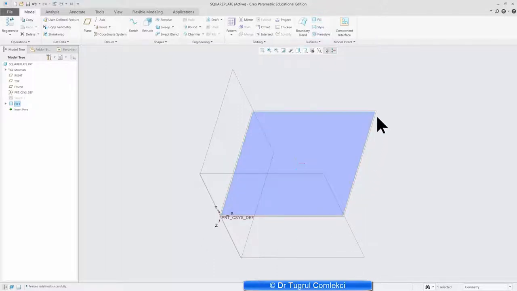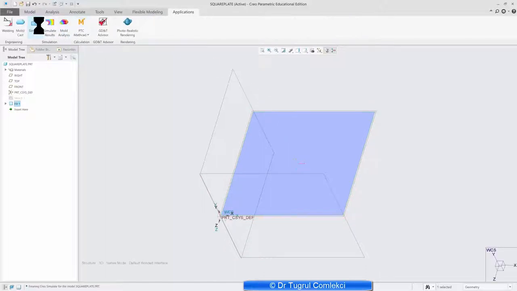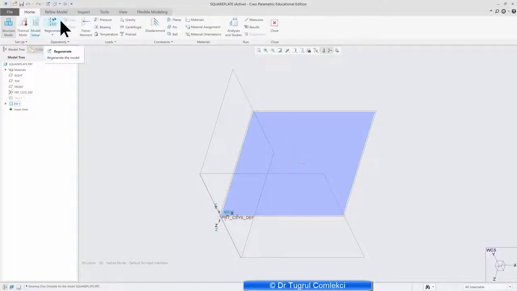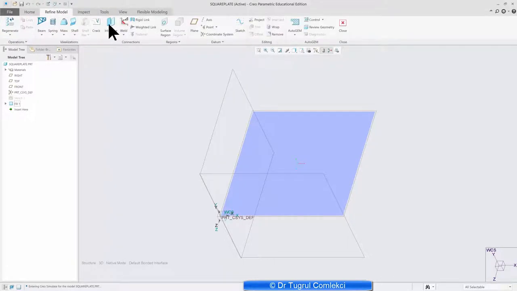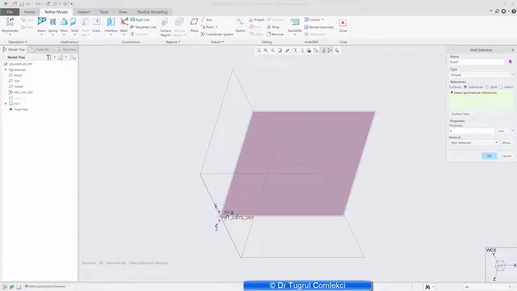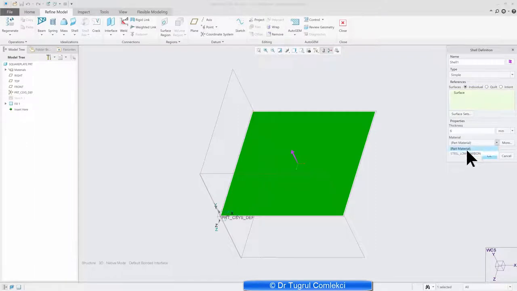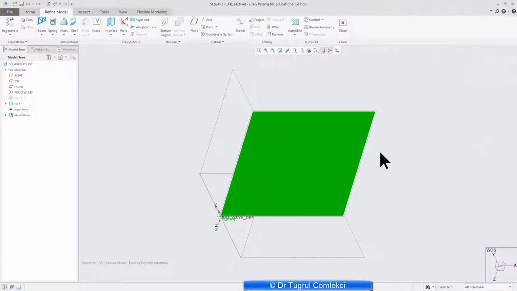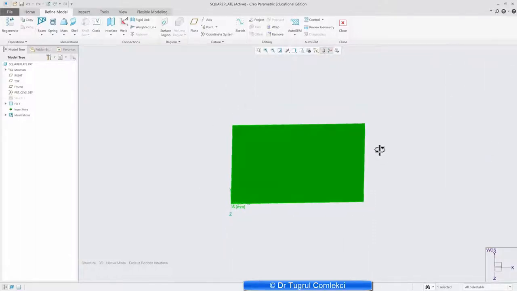And what I'll do next is in Simulate, mesh this with shell elements. So we'll use shell idealization. So we'll go to refine model, shell, and then choose this area and specify a thickness of 6 millimeters with steel low carbon material. So that has been defined.